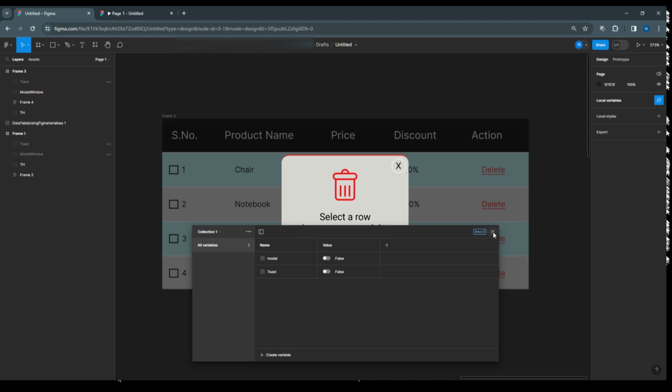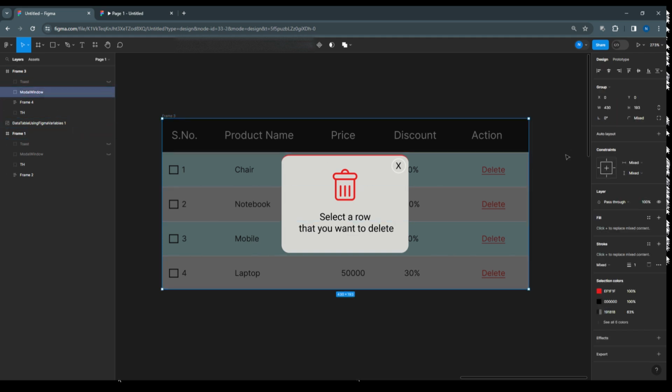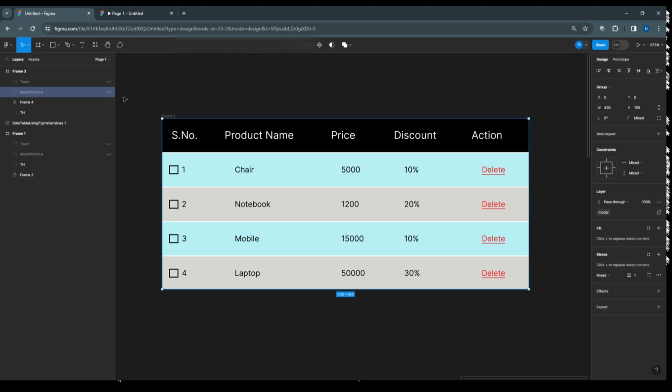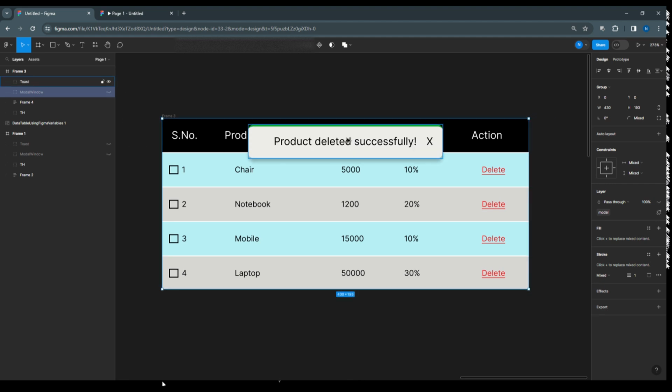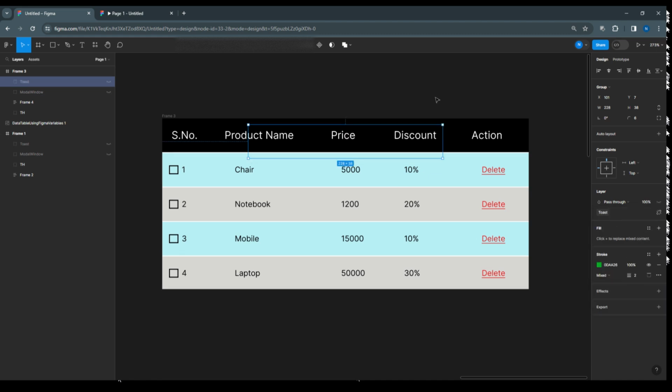So let's see how to do that. So this is the model, and here I'm going to pass through with the model. It will be false. And this is the toast, which I'm going to pass through toast false.